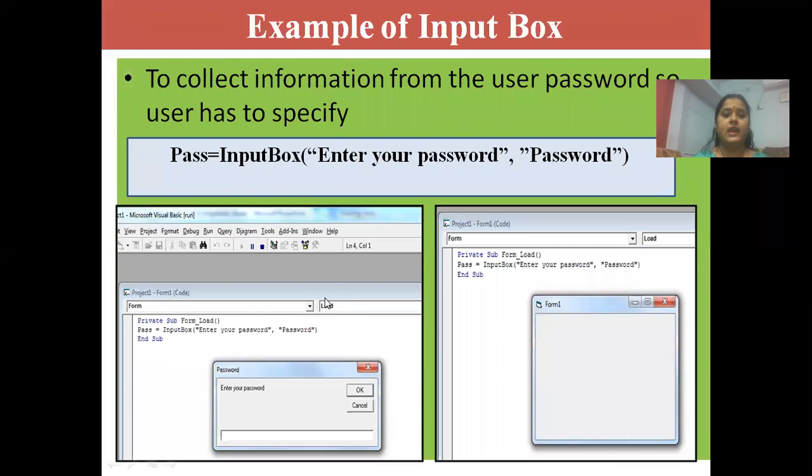Now I am giving you an example of how to use the input box function to collect the user password. To collect the information from the user, the password, the user has to specify pass.